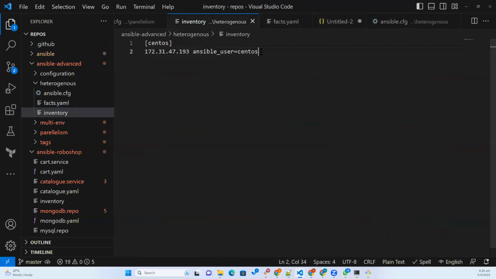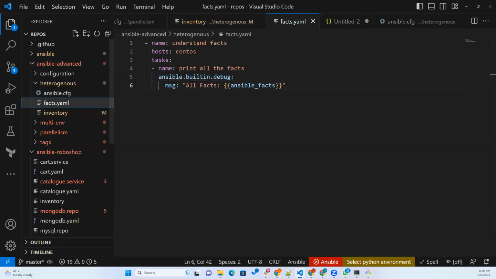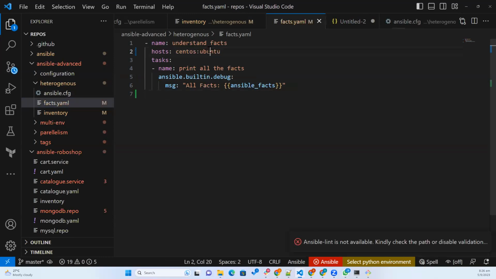inventory, I'll keep it Ubuntu. And what is the Ansible underscore user for Ubuntu? That is ubuntu. So these are called host variables. If you mention variables here, these are called host variables. Okay. Now I want to give both CentOS as well as Ubuntu, or you can give all as well.